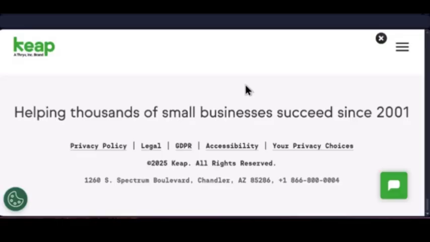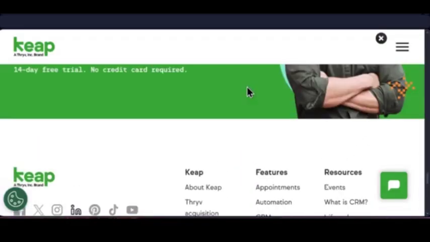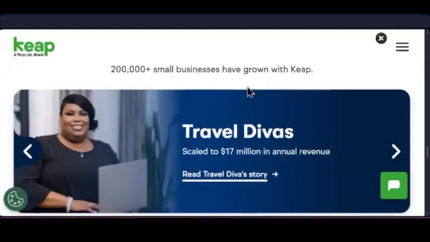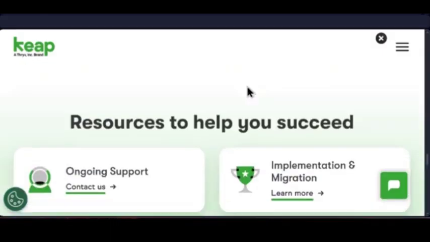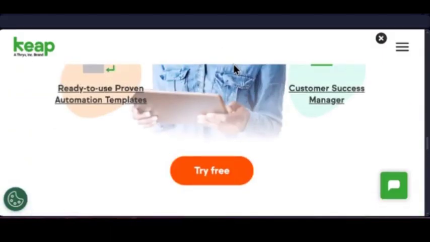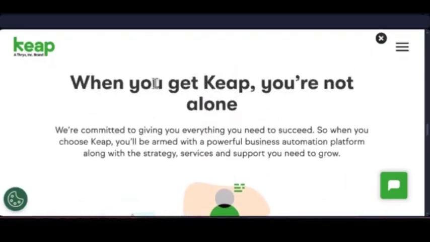Then there's also integration costs and limitations. There's billing issues. Some users have reported issues with billing transparency and hidden fees. There's also the occasional bugs and glitches and customization limitations. So compared to other CRM platforms. So there's a quick review of Keap.